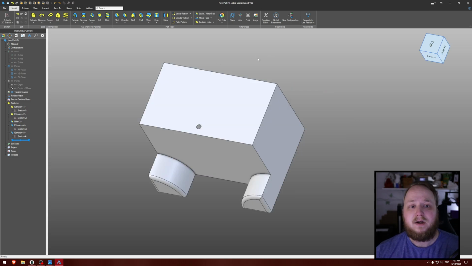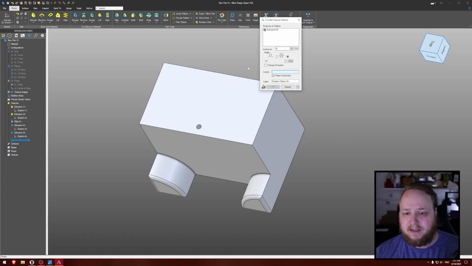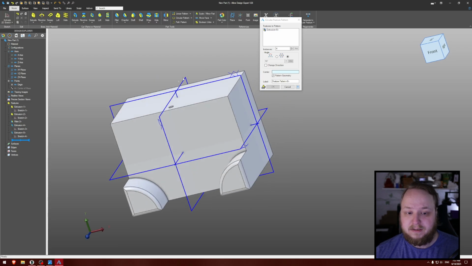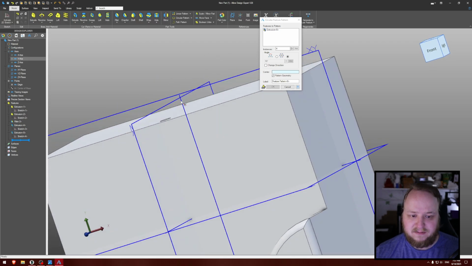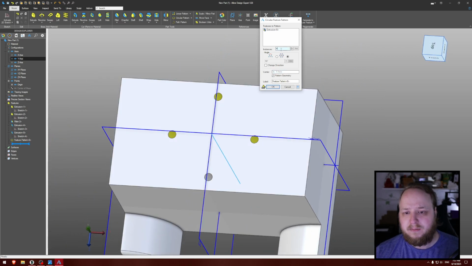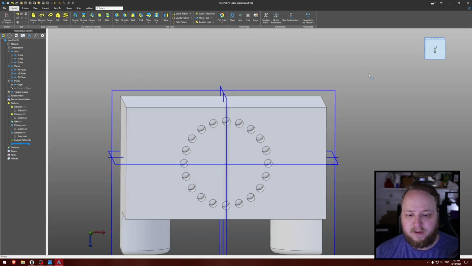How am I going to do that? Well, I'm going to go up here to the top and use circular pattern. I'm going to click on the feature in the feature tree, extrusion 5. And I'm going to give it a center. We're going to show and hide all of our planes. Again, you can do that in the view tab. I'm going to tell it my center is this axis right there. Now I have a bunch of them. I actually want more. How many do I want? I don't know. Let's do 20 of them. That works. And there we go. We have 20 of them.